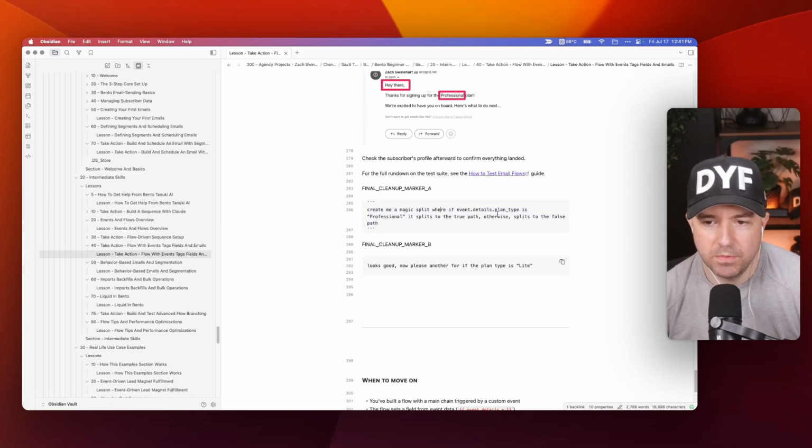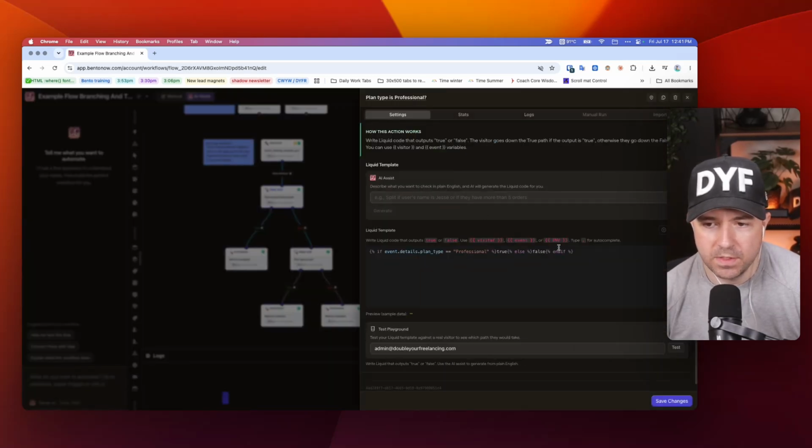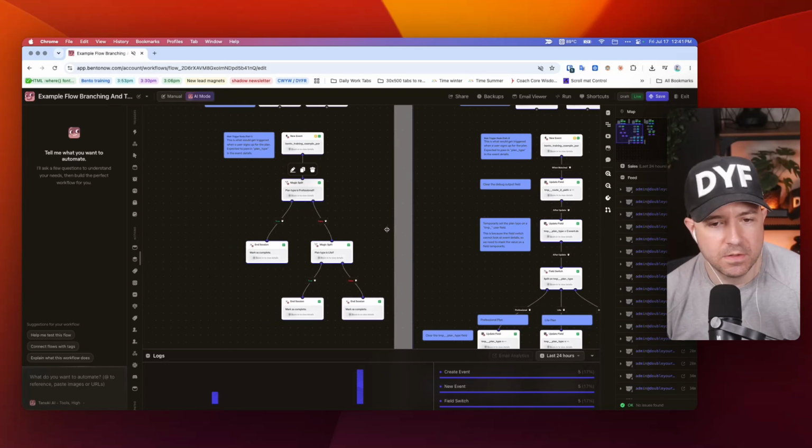Create me a magic split where if event.details.planType is professional, it splits to the true path, otherwise splits to the false path. That's literally what I put into Tanuki to generate this, and that resulted in this. Obviously, this isn't such crazy Liquid that maybe I could have just typed it myself, but why type when you could have AI do it?